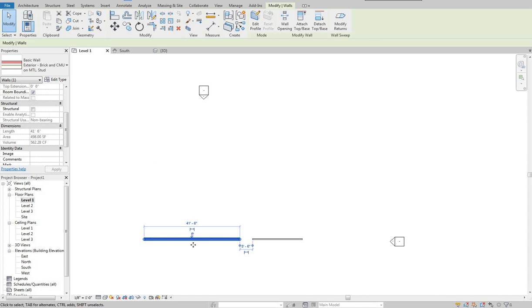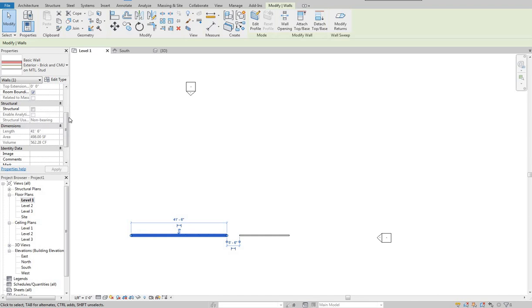If you check it off and then you update the mass, this is going to stay exactly as the previous mass's surface was. So that's basically what that does there. Structural, you can check whether a wall is structural or not, on or off.